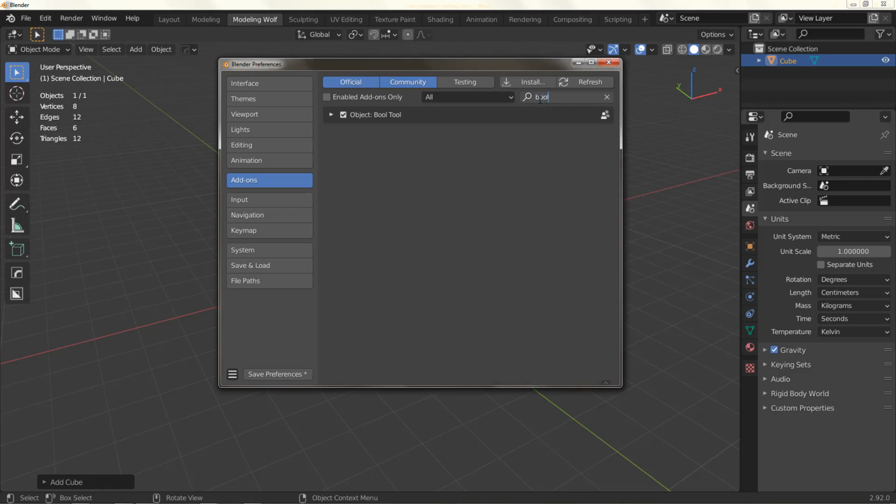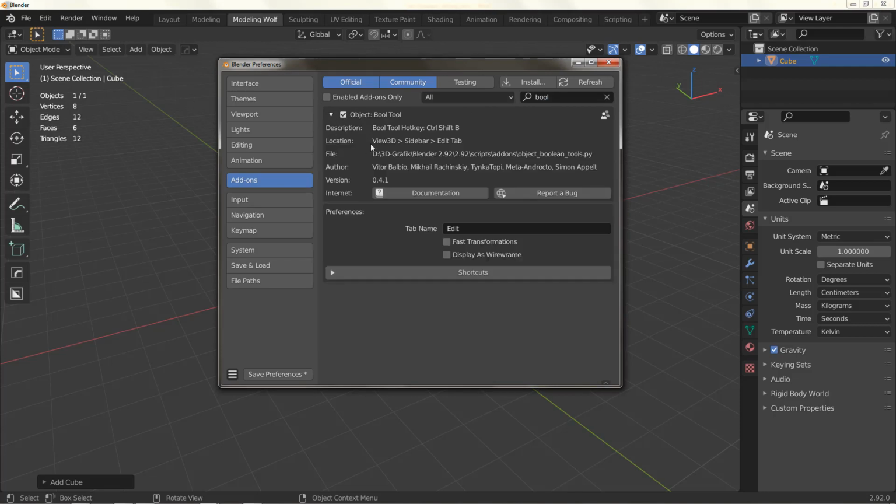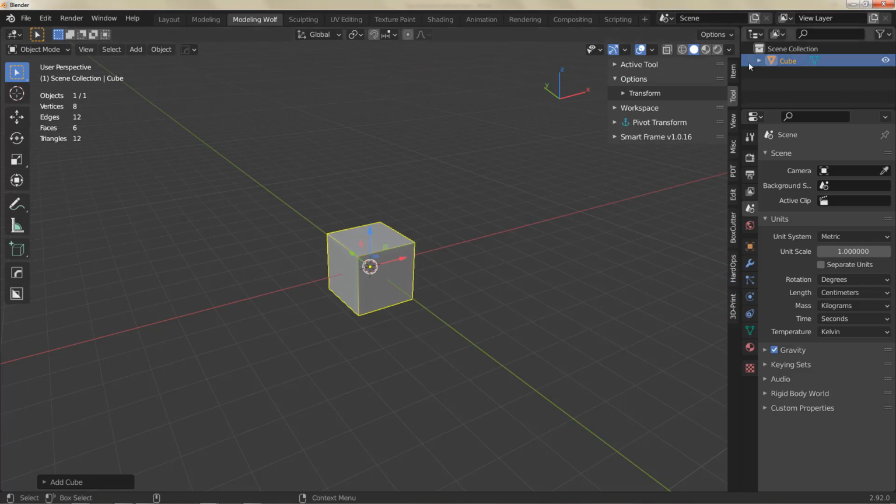The first one we're going to look for is the Bool Tools, and I've already activated this. If you click on this little arrow to unfold the options and information, you can see a description of the tool. You can also see where it's located in the 3D viewport. The Bool Tools, for example, are located on the Edit tab on the N side toolbar on the right side of the screen. So if I unfold the N panel here, you can see the Edit tab, and if you click on that, you can see that the Bool Tools can be found here.